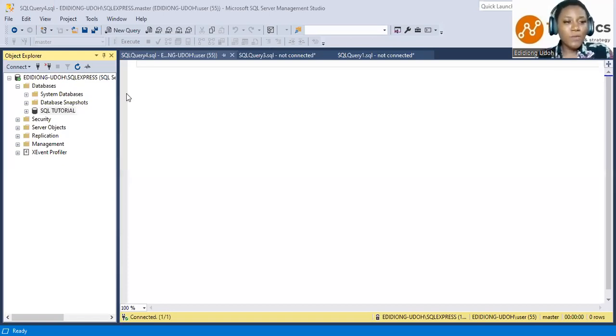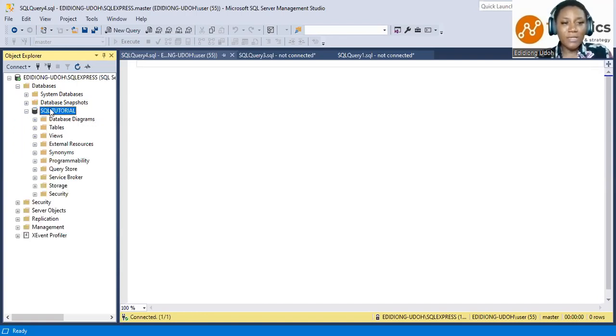All right, so you see, we have our new database here, which is SQL tutorial. You just want to expand to see what's inside. You click on the plus sign for it to expand. So you see our database doesn't have any table, so you could just ignore all these other ones here for now because we're not going to be covering that in the video. So we have done creating our database.